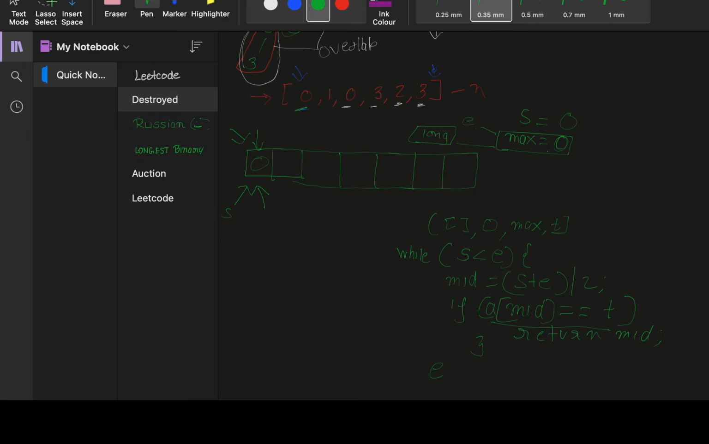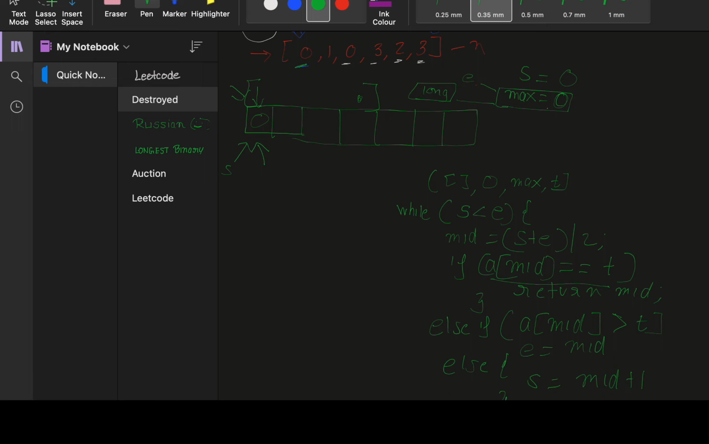Else, what we can do, else if our array of mid is greater than t, that means if we find the mid element here and it is greater than t, we would work at this position. Okay, so our end would be mid, and else if mid is smaller than that, our starting position would be mid plus 1. It would be simple. Okay, and at the end we will return start.